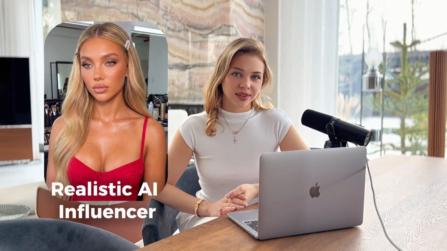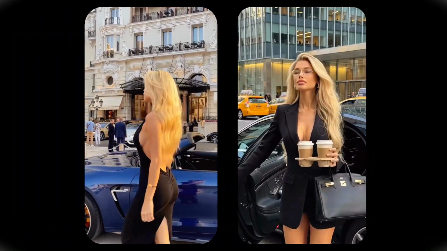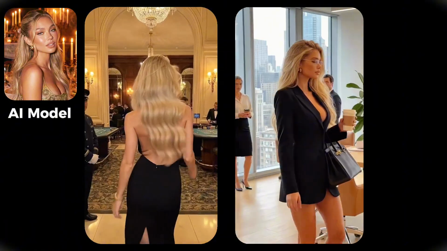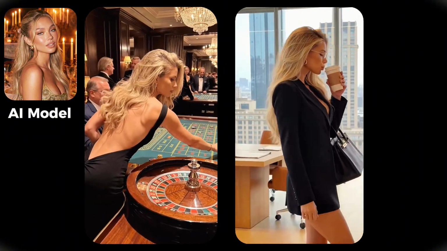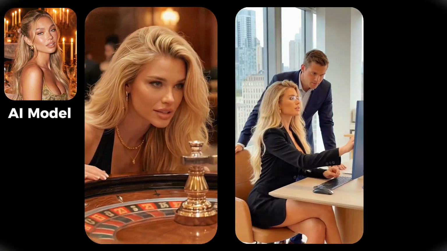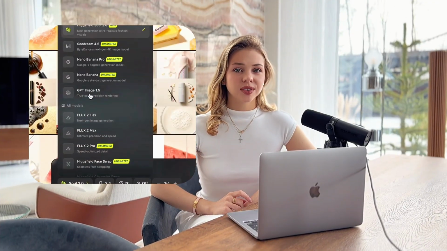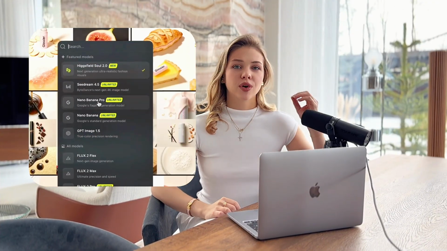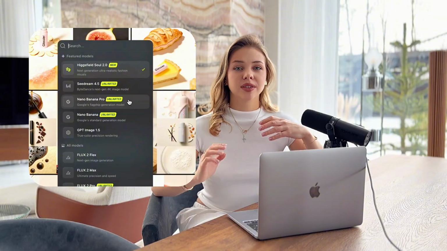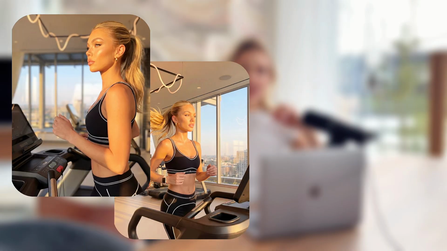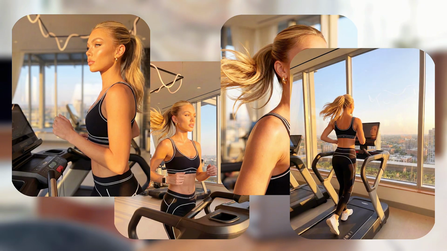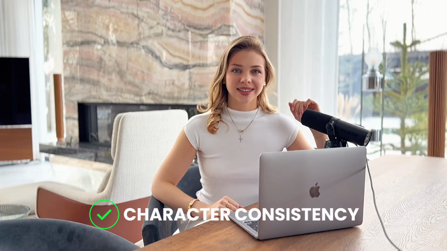But the biggest opportunity right now in the market is AI influencers and brand ambassadors. And in this case, consistency is the key. Here, image generating models like Nano Banana Pro are perfectly solving this problem. You can generate multiple angles with the same character using Nano Banana Pro with perfect character consistency.